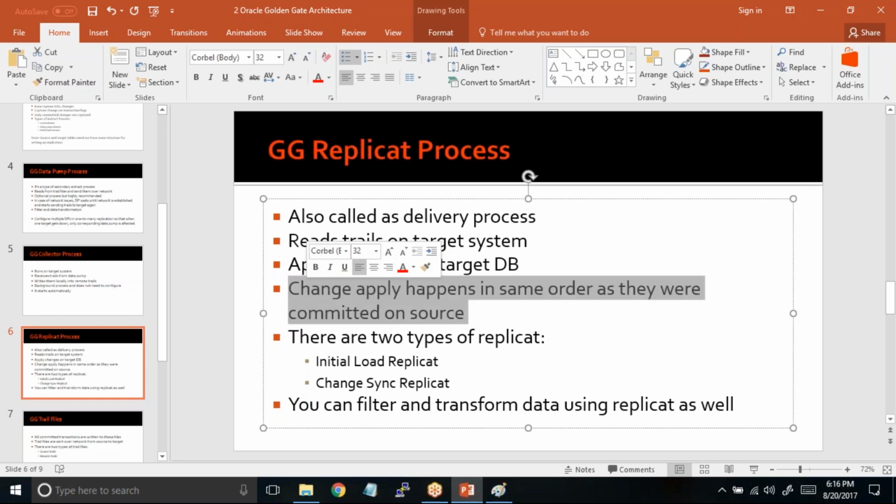Again, when we are dealing with the performance tuning of Golden Gate, that time you will understand a few scenarios, like what is the problem with having multiple Replicats and how to resolve conflicts in the data. I think it is too early to talk about it. So changes as they happen in the source, the same order they are applied onto the target.